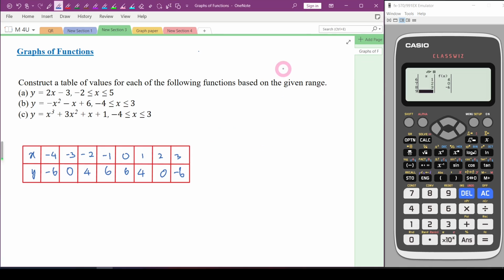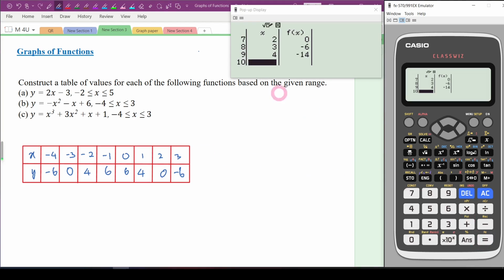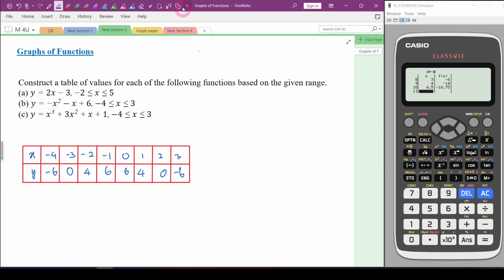Same thing as I told you just now, if suddenly you want to add one more, just press equal. Your calculator will give you the value of y when x is equal to 4. Let's say you want 4.5, you just key in 4.5, press equal. When x is equal to 4.5, y is equal to negative 18.75.